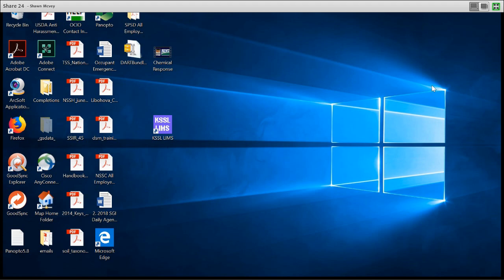LIMS is a laboratory information management system, and it's a generic term. A lot of large labs, commercial labs have a LIMS. There are commercial off-the-shelf ones. Our LIMS is custom-made for the KSSL. It's developed here at the lab over several years, and it's done specifically to meet our purposes.